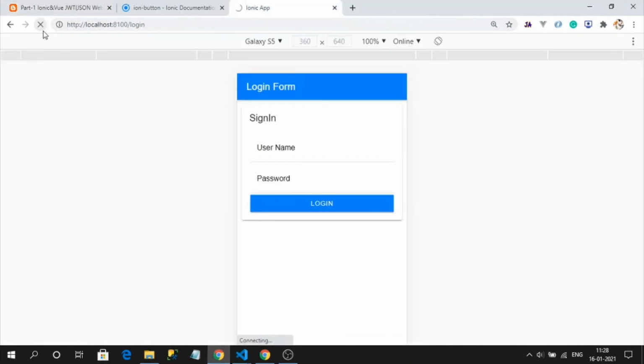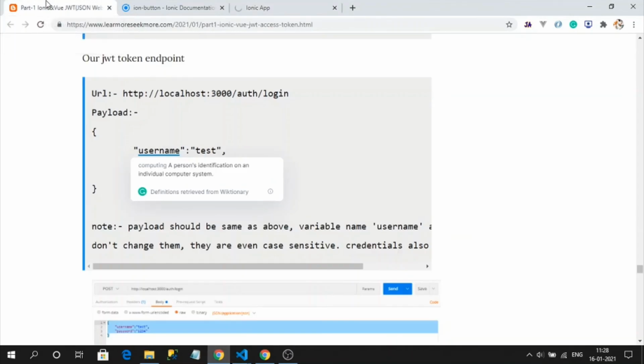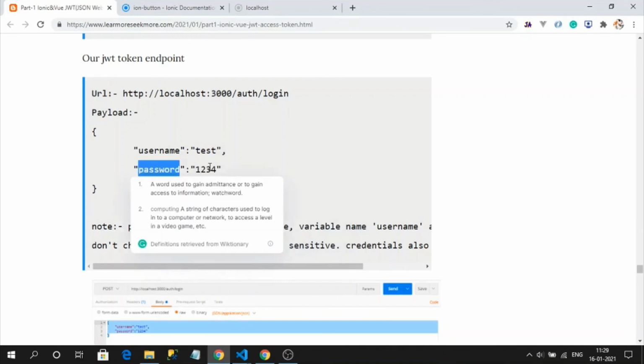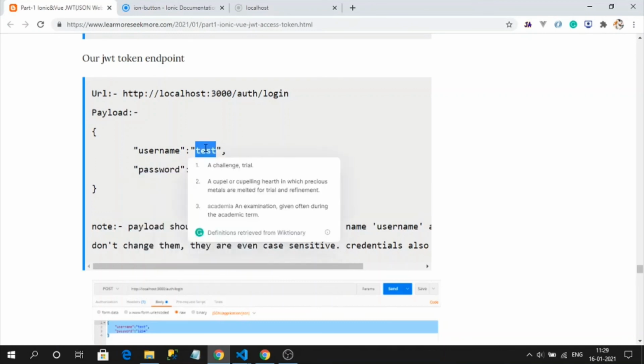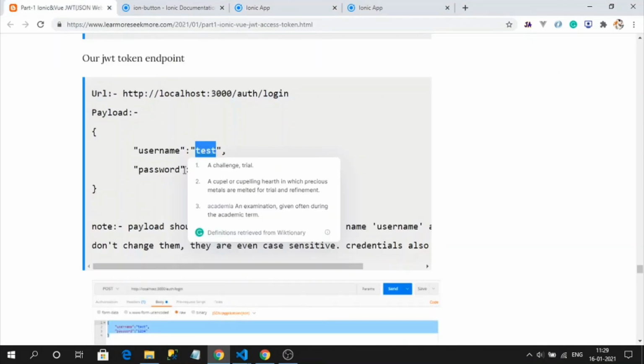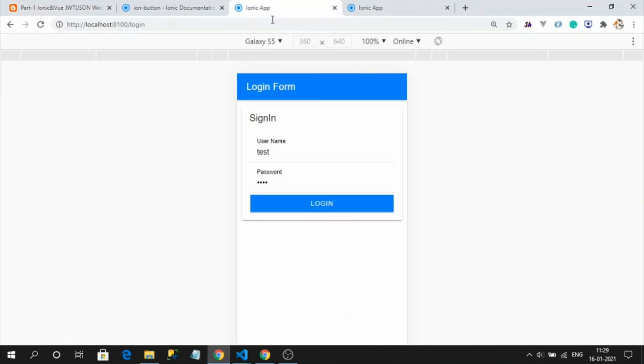Okay, here I have given credentials. Please try to use them only because it is a mock. It won't have any registration page or database. Here I am checking only these credentials. So to test your application, please make sure to use these values only, username and password. Okay, let me use the same credentials. Username is test and password is 1234. These should match this only. So let's click on the login button.